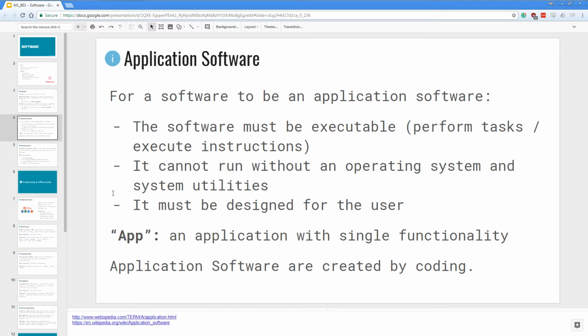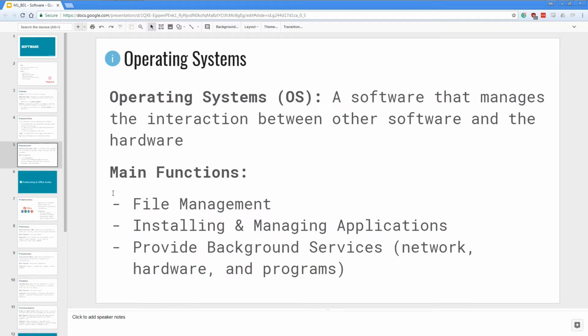Next, it is designed for the user. It is meant for us, where we are able to interact with these application software so that our computer can do things for us. So the short word app is an application usually with a single functionality rather than multiple purposes. And if you want to create application software, they are created by the act of coding, which we'll look at later on.